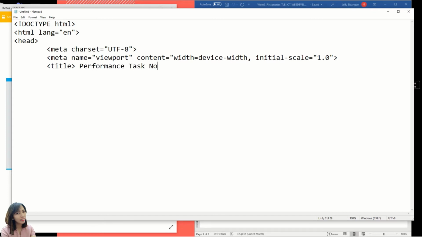And for the title, I will be writing here performance task number 7. Again, the title that you see here in the head section is the one that you used to see at the top section of your browser, not inside the body.